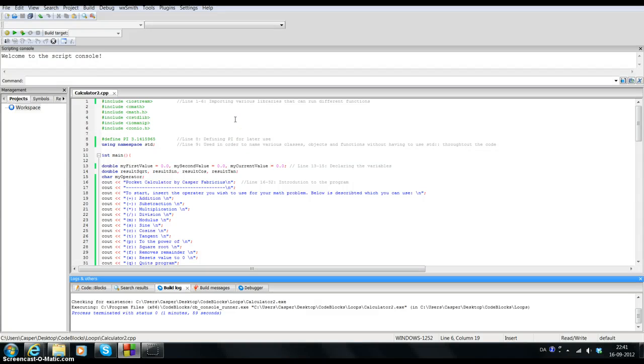Hello everyone, this is Casper Fabricius, and I am currently showing you my contribution to the first hand-in of programming. First of all, I'll just show you how exactly the code works, and then afterwards I'm going to show you how it looks.